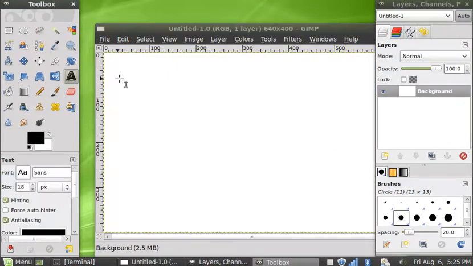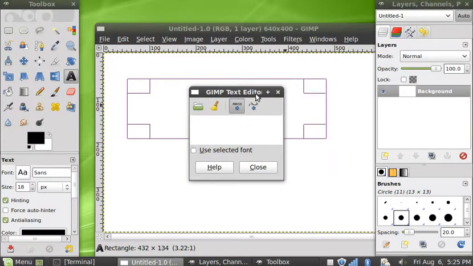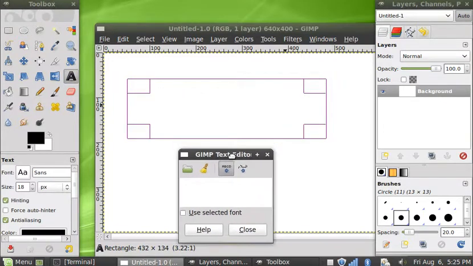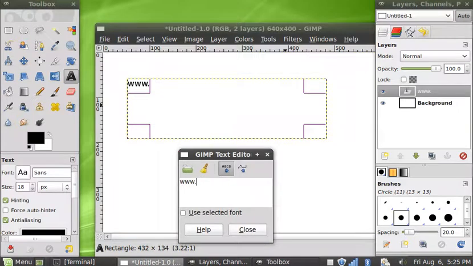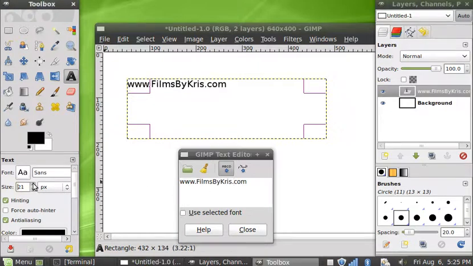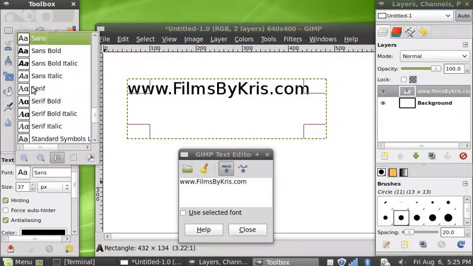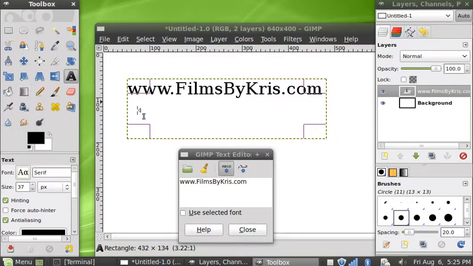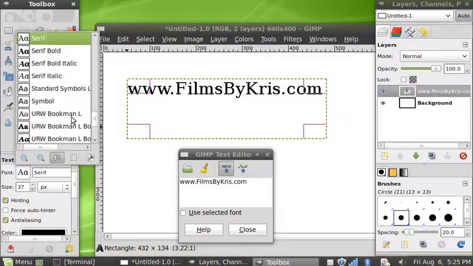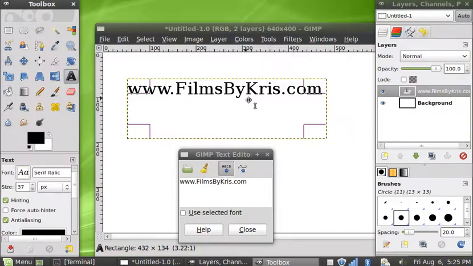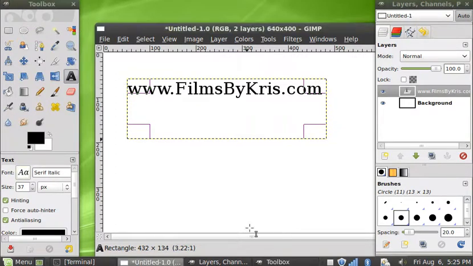I'm going to choose the text tool, drag a box here, and I'll just type www.filmsbychris.com, and I'll turn the size of that up some, and I'll choose a font. So there we go, we have a font chosen, we have our text there.